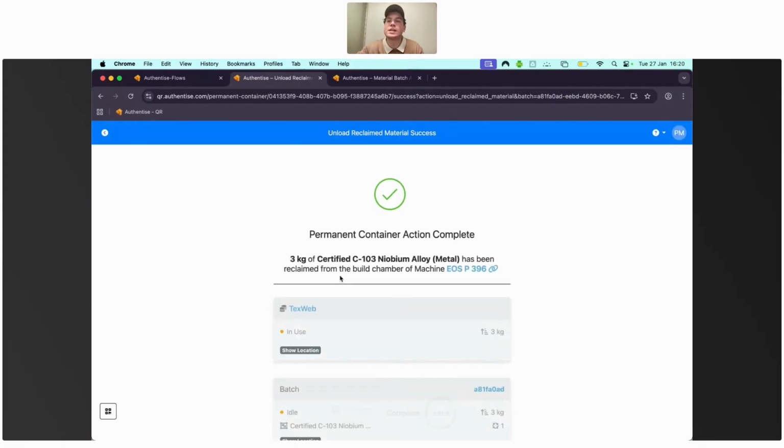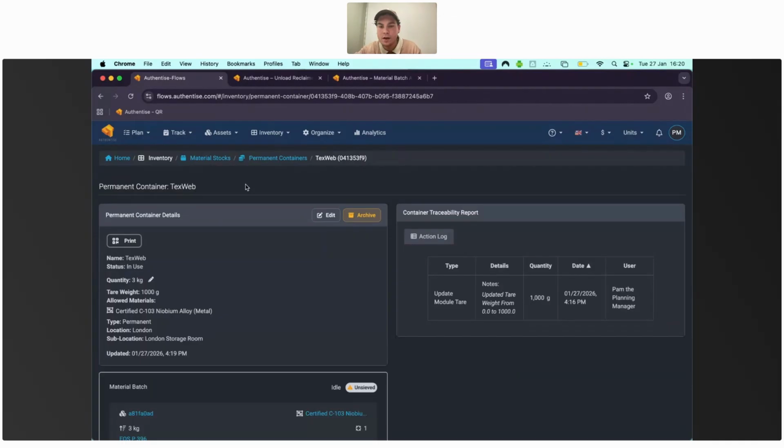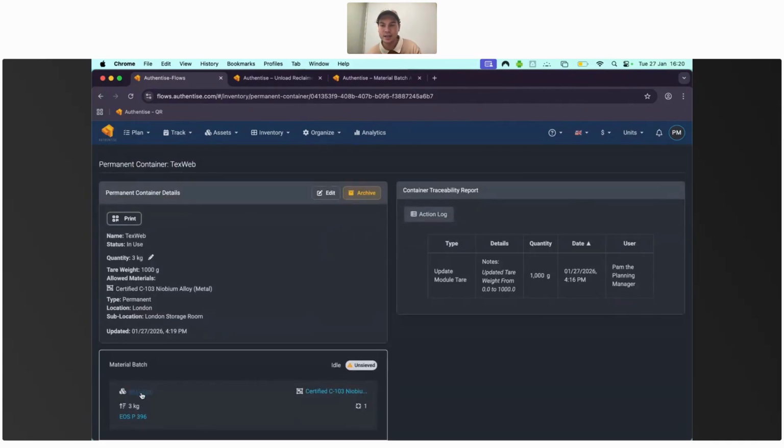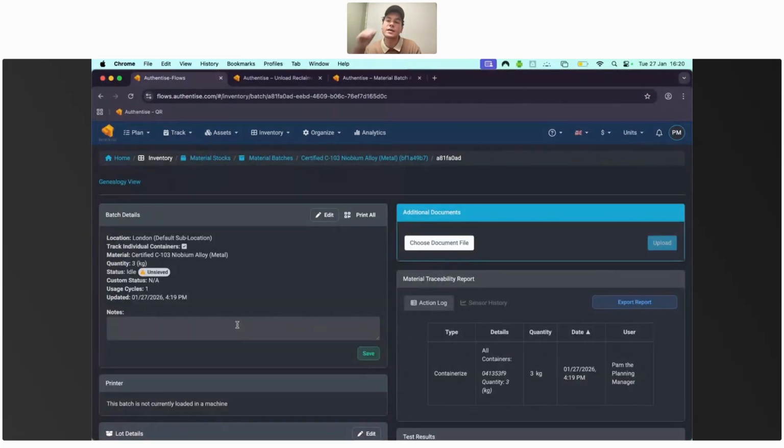Now, if I go back to our permanent container here, what you can see is this batch that's being created is 3 kilograms. So that is what has been loaded back into our permanent container. And you can see here that right now it's unsieved and it's got a usage cycle of 1. So those numbers are pretty important to keeping track of what's happening to your materials, okay?